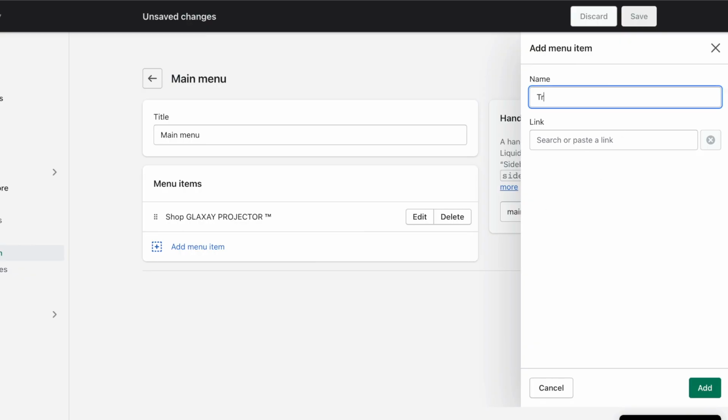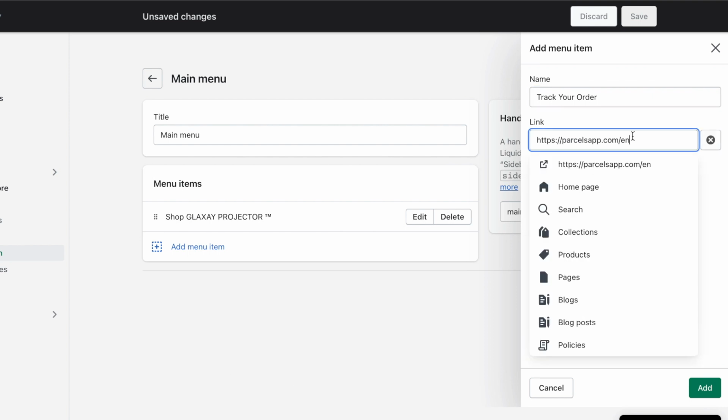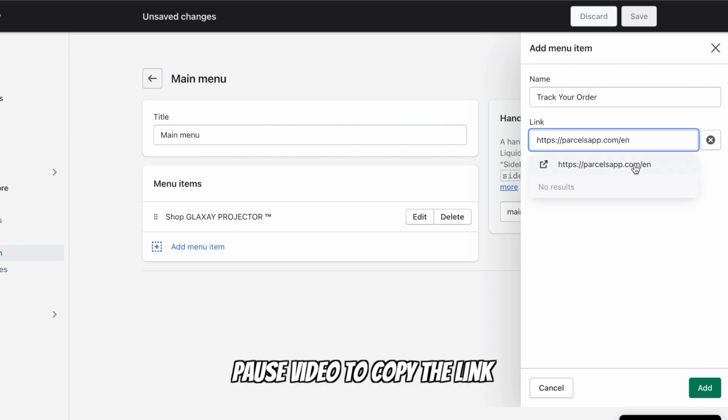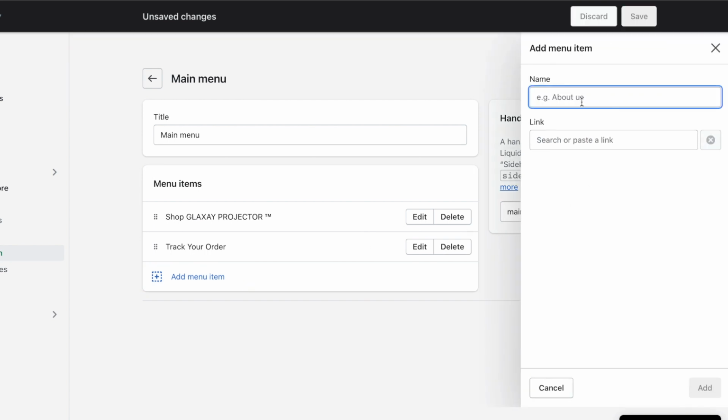Add. The second one you want to add is track your parcel or track your order. With this, you want to copy and paste this exact link and you just click this. Add, and lucky last, you want to add a contact us. With this, click on this, go to pages and click on your contact us page and add.